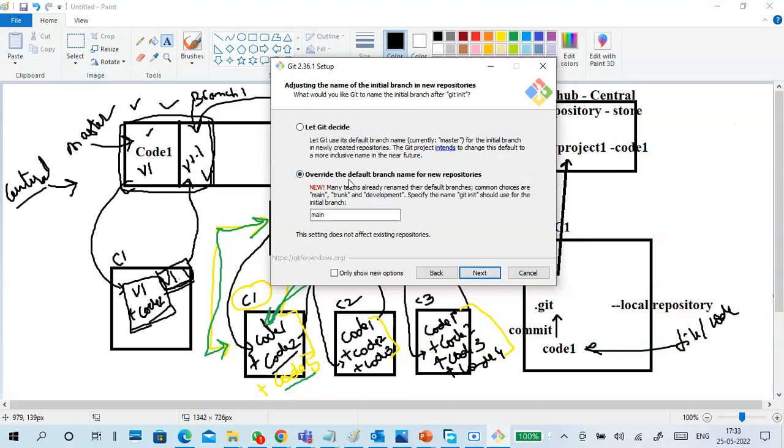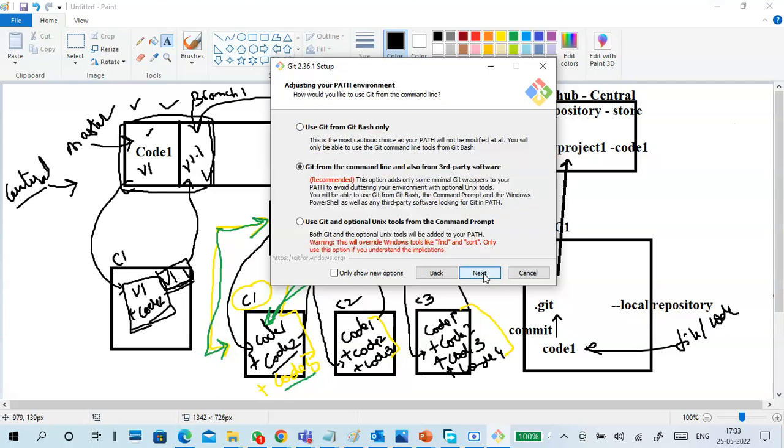Let Git decide: override the branch name for new repositories. What is the new repository? It will become main. So I will take let Git decide. It becomes master. Main branches and sub branches are there like that, but I will keep the current master only.